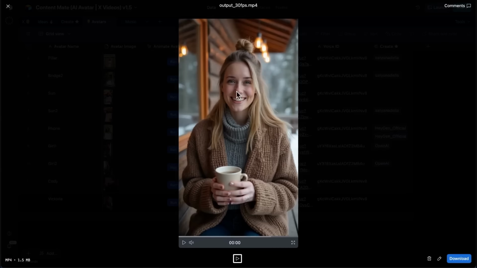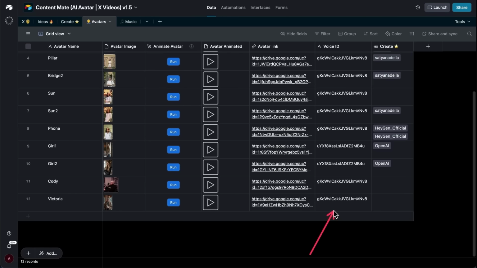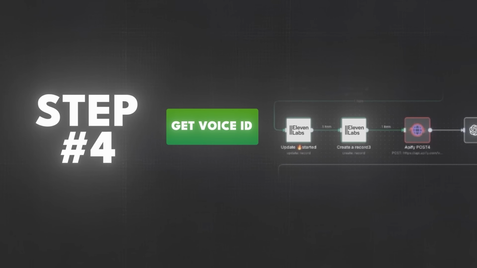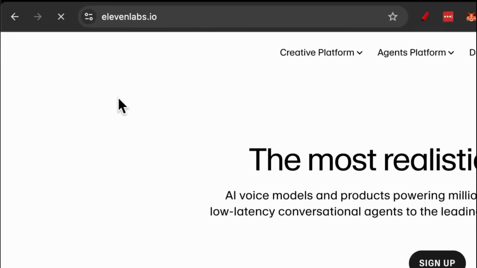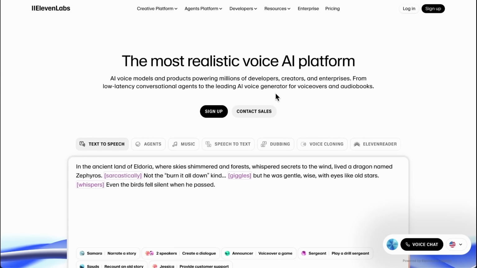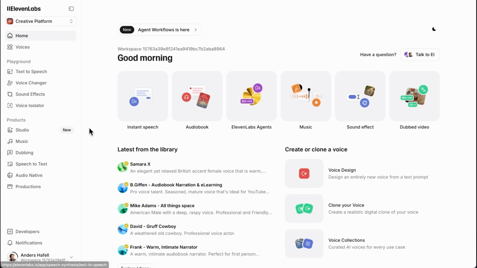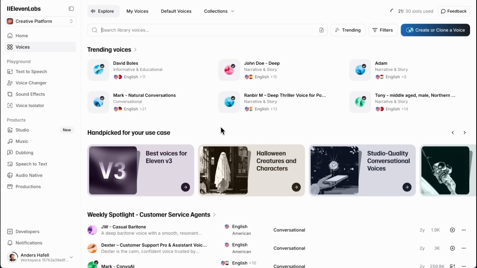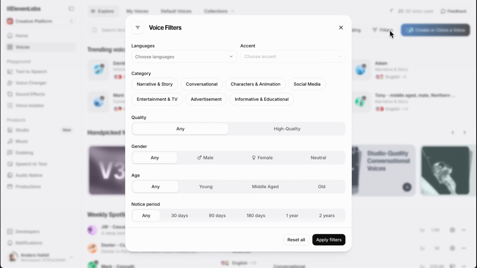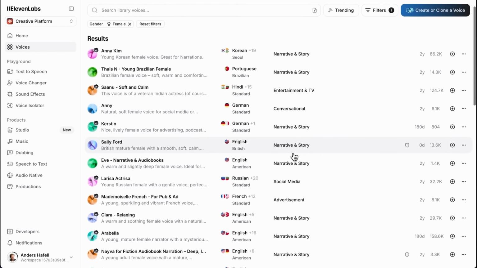So now that you have an avatar animated, what you need is to find a voice that you want her to speak. So we need to find a voice ID. So let's go to step number 4, get voice ID. Just go to 11labs.com because this is the best AI voiceover platform that we're going to use. Just click on sign up if you don't have an account or log in if you do. Now, once you're on the inside, you can see that we have a bunch of voices. So this is where we can find a voice for our AI avatar. And since ours is a girl, let's filter in the top right, click on gender female and apply filter. You see we have all these different languages as well.